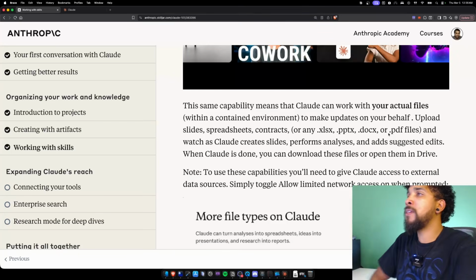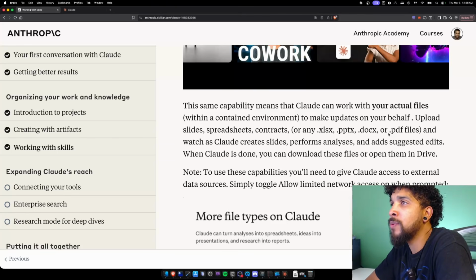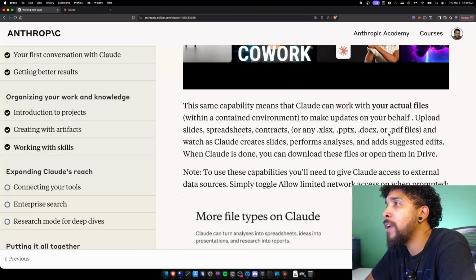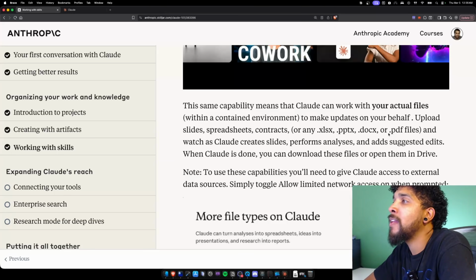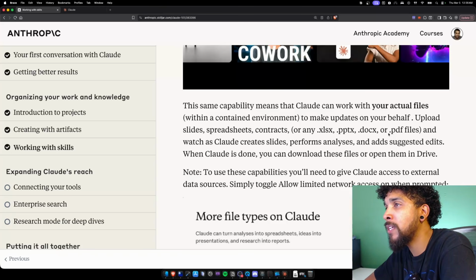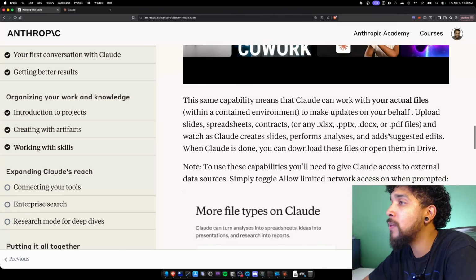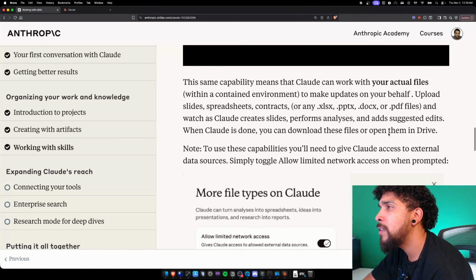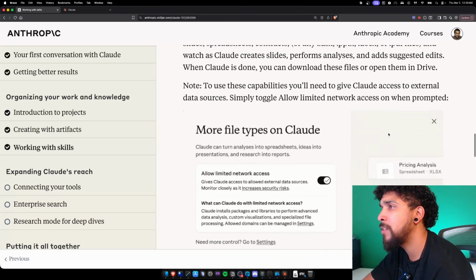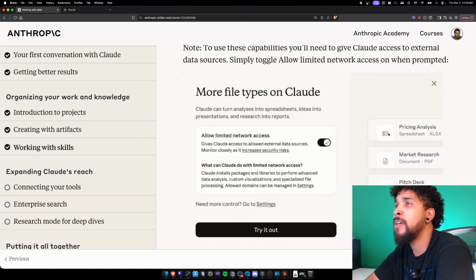The same capability means that Claude can work with your actual files within a contained environment to make updates on your behalf. Upload slides, spreadsheets, contracts, or any of those, and watch as Claude creates slides, performs analyses, and adds suggested edits. When Claude is done, you can download these files or open them in Drive. Note, to use these capabilities, you'll need to give Claude access to external data sources. Simply toggle allow limited network access on when prompted. Okay, so something like that.